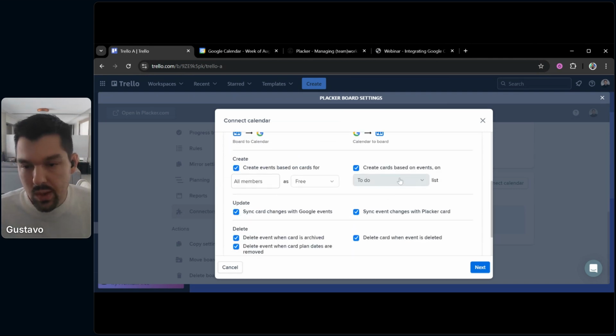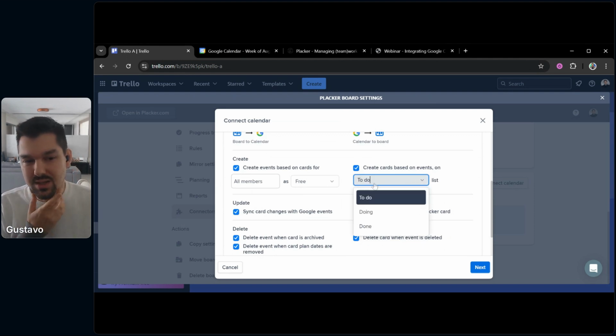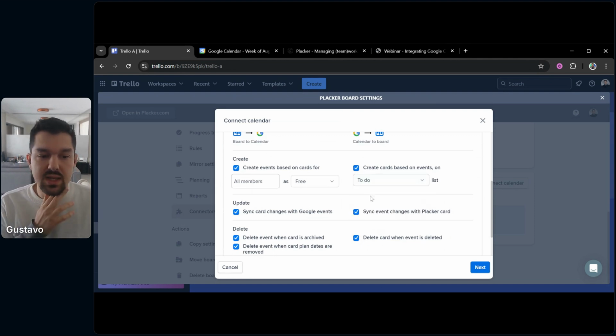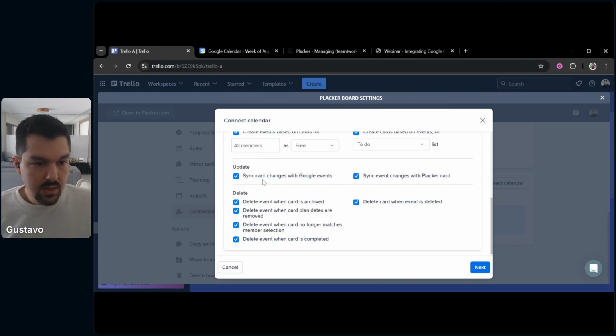And when we're talking about creating cards, when you create a new event, you need to select which list this card will be created on, because every card in Trello needs to be in a list. So I have 3 lists. I will select To Do, and from there I'm going to plan my tasks.